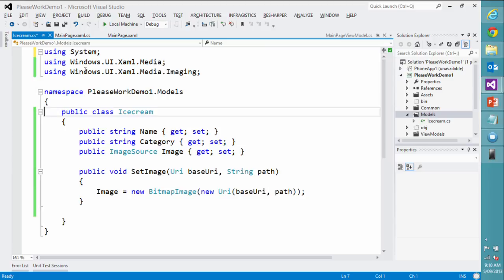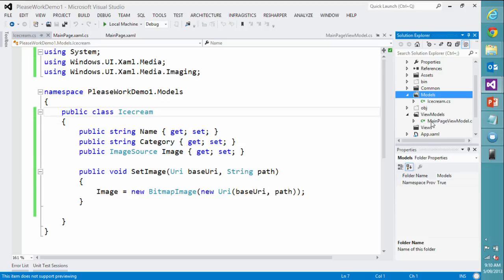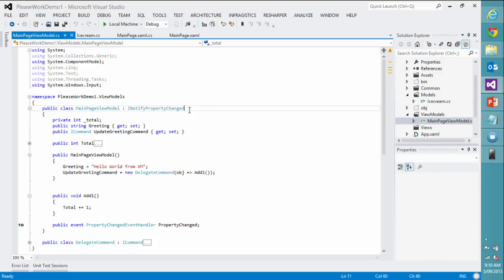So now we've got our model object here, our ice cream. We can start creating lists of these now. We could be getting our list of ice creams from a web service and pulling them back. For this, we're just going to instantiate our list of ice creams. So in ViewModels, we go back into our main page view model.